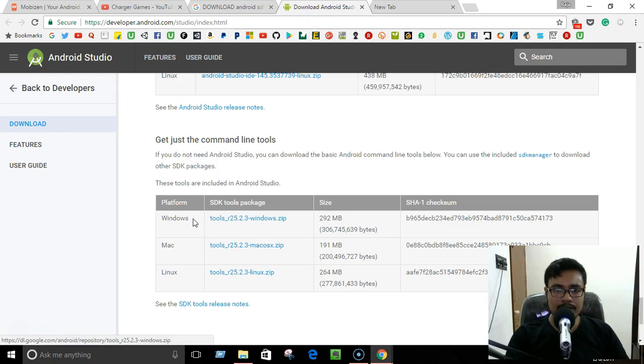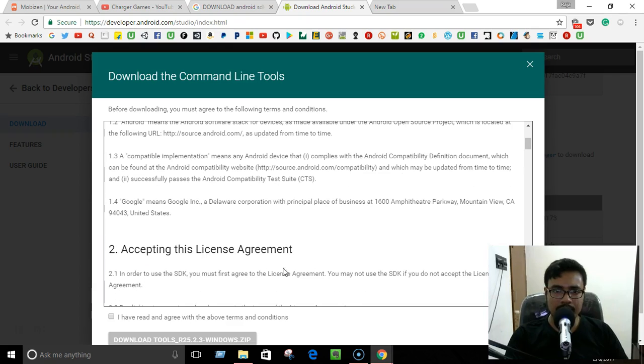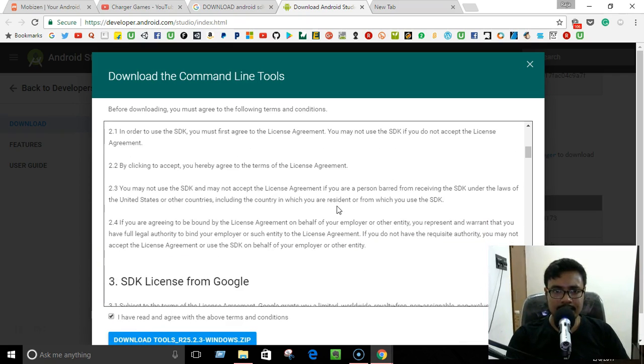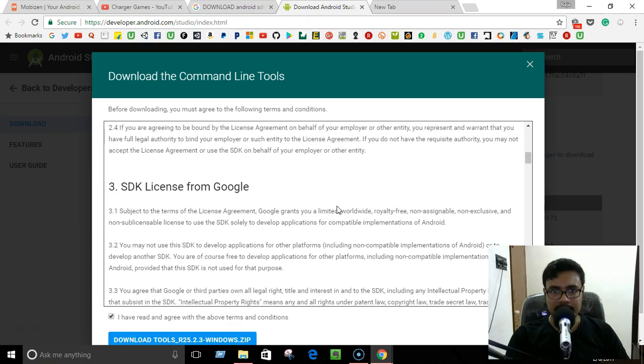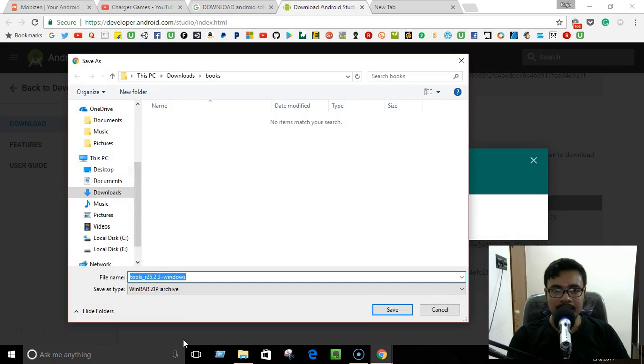So depending on your operating system, you can just click on this and download that. If you're on Windows, Mac or Linux, download that specific file. I'm on Windows, so I'm gonna go ahead and download that. I need to select the terms and conditions, agree, and read it. I'm just kidding, don't read it. Then click on this download tools. And as you can see, it is going to be downloaded in this folder.